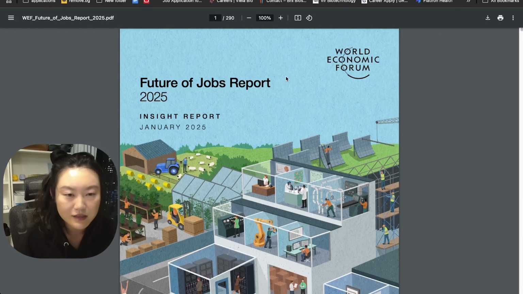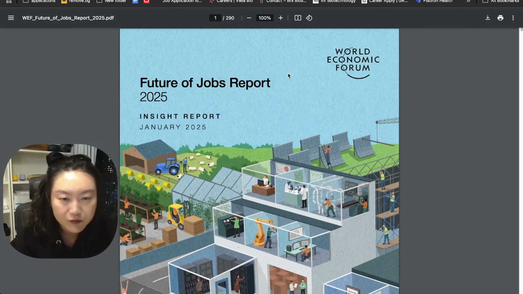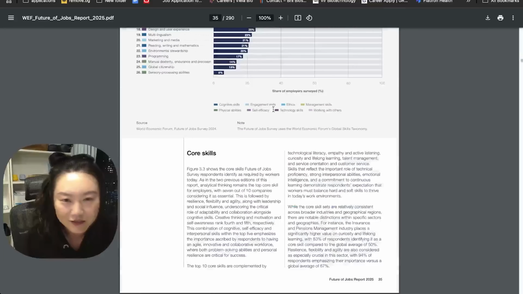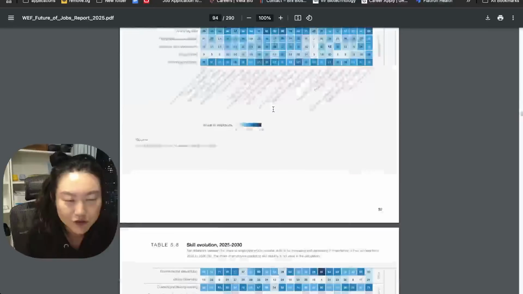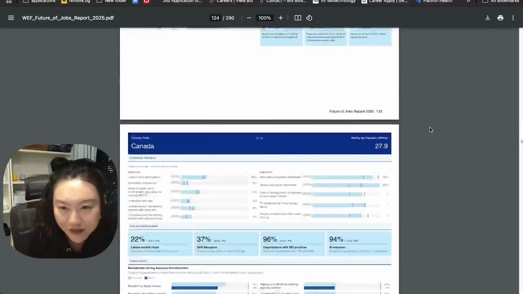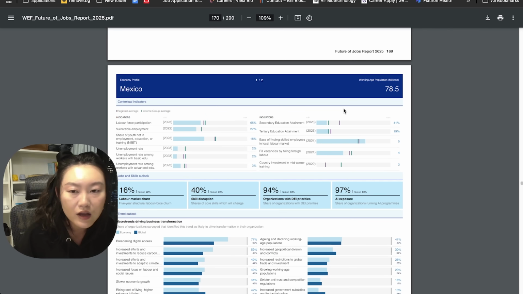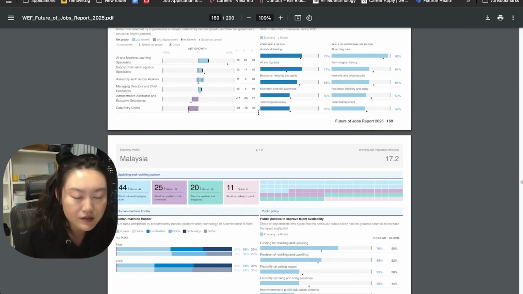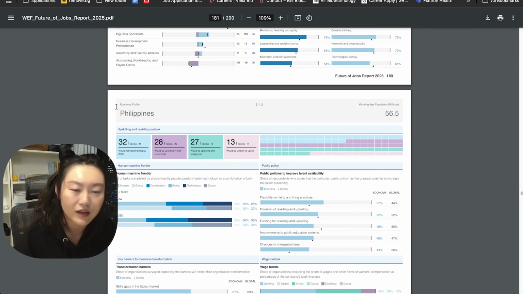Over here is the World Economic Forum's Future of Jobs report from 2025. As you can see, it is very, very long. It is in fact 290 pages long. I do not want to read all of these things, but say that you needed to create some specific pieces of content, like maybe a newsletter or an article for a subset of different countries, like Malaysia, Germany, and the Philippines.